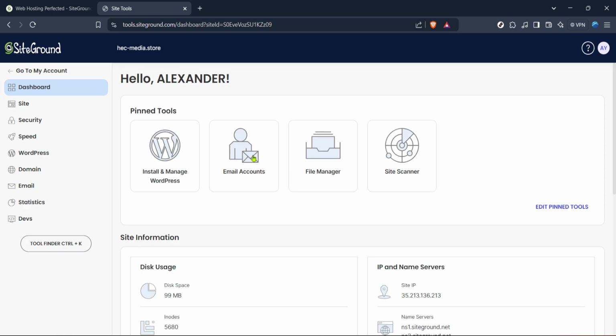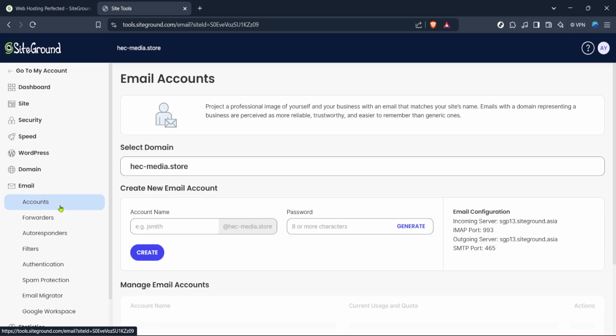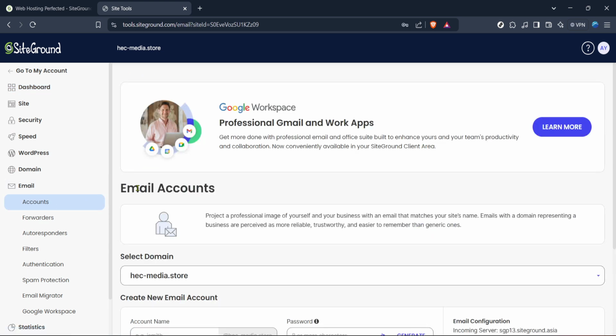With Site Tools open, your attention should be directed to the sidebar or menu area. Look for the email tab and give it a click. This section is specifically designed to manage all things related to your email setup within Siteground, making it the hub for everything email related. Within the email section, you'll see a number of different options.